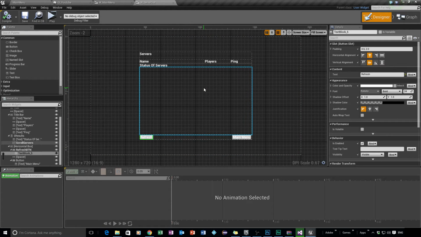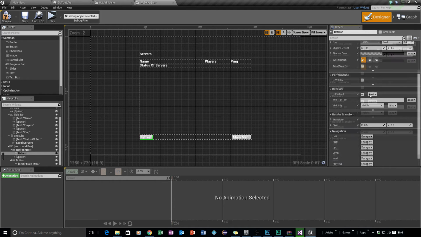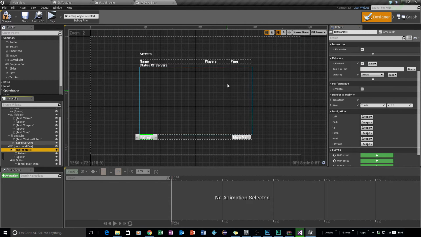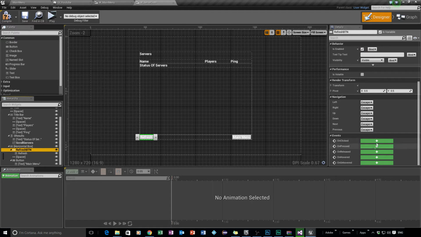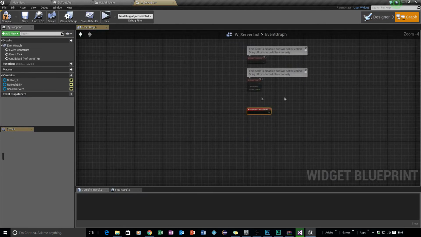For your extra work, if you want to do it at home, you could set it up so on event begin play or something like that, it will populate itself. But for now, we're just going to do it on the click of this button. So let's just name it refresh. It's called refresh button already. Now we need to do on click event.